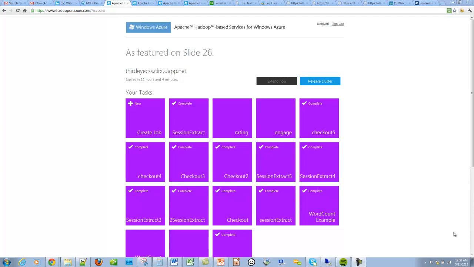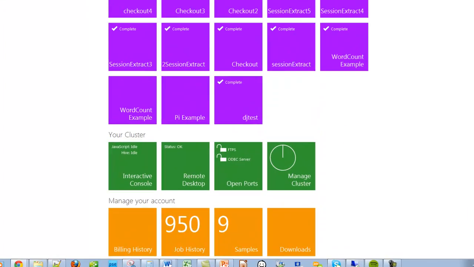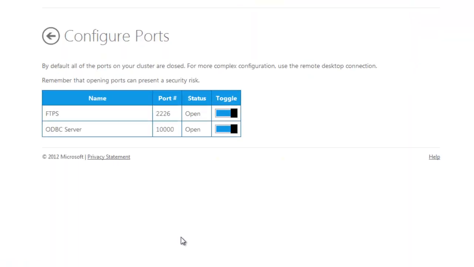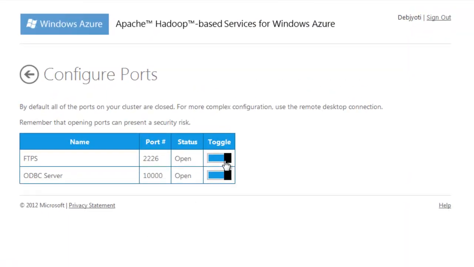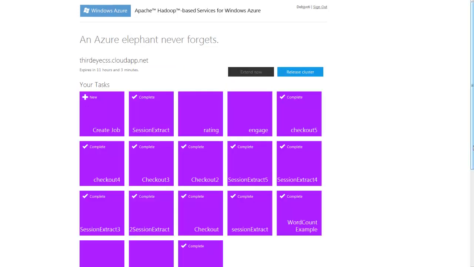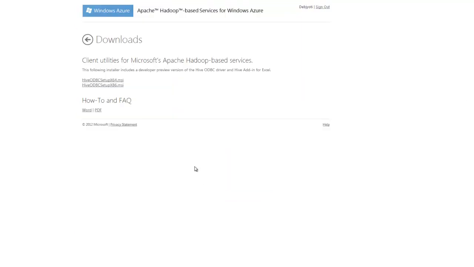spreadsheets and SharePoint servers. For that, the first thing that we have to do is to make sure that our ports are open. So we click on this tile and click on the toggle buttons to open the ports for both ODBC server and FTPS. We also have to download the ODBC drivers and the Hive add-in for Excel. We click on this download tile to get the ODBC Hive driver and the Hive add-in for Excel.